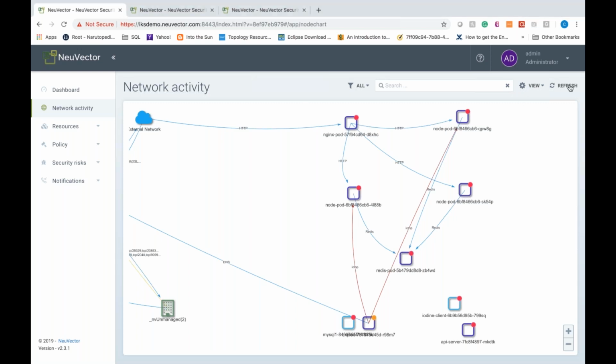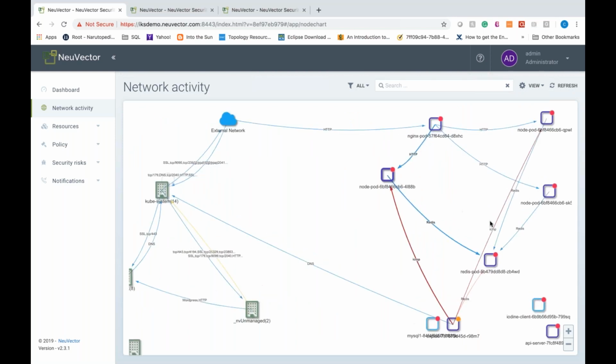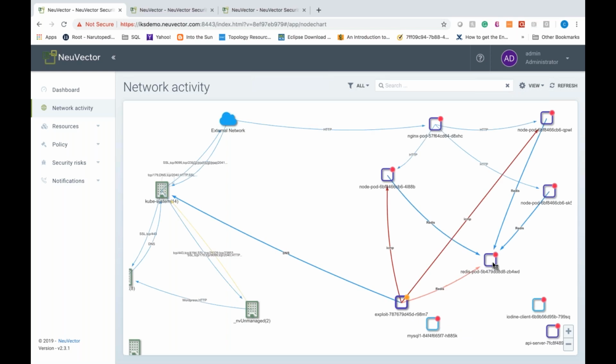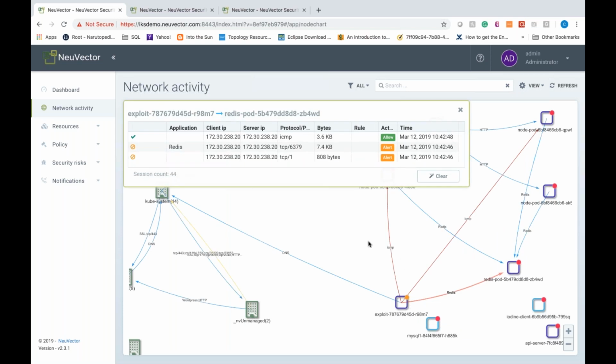Now, in the background, I went ahead and generated some traffic that I do not have a whitelist rule for. So for example, between this service, I noticed that they're trying to communicate using the Redis protocol, for which there's no rule in place. As you can see here, we will generate an alert for you.